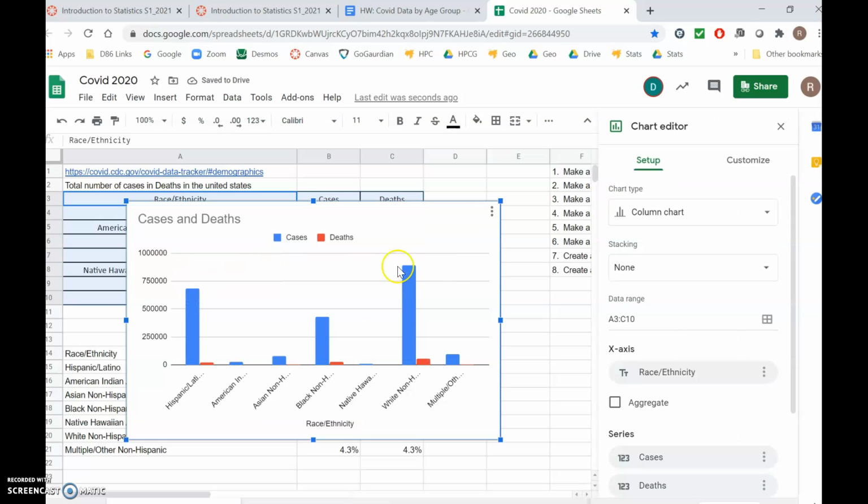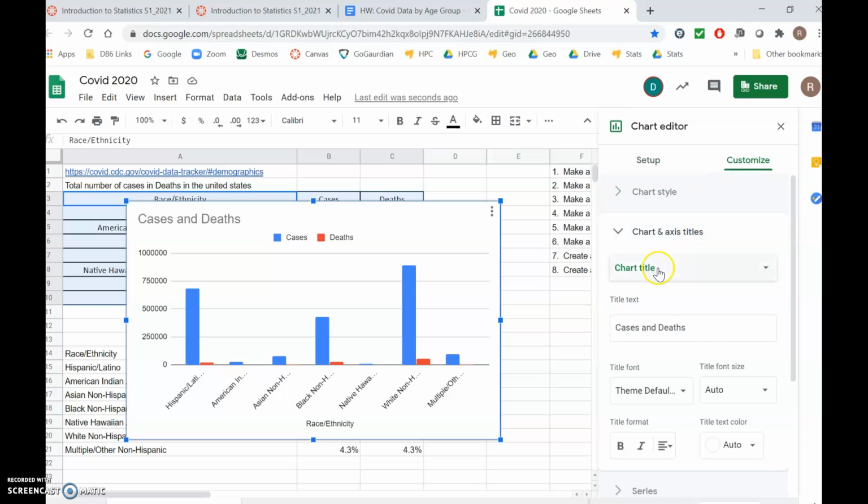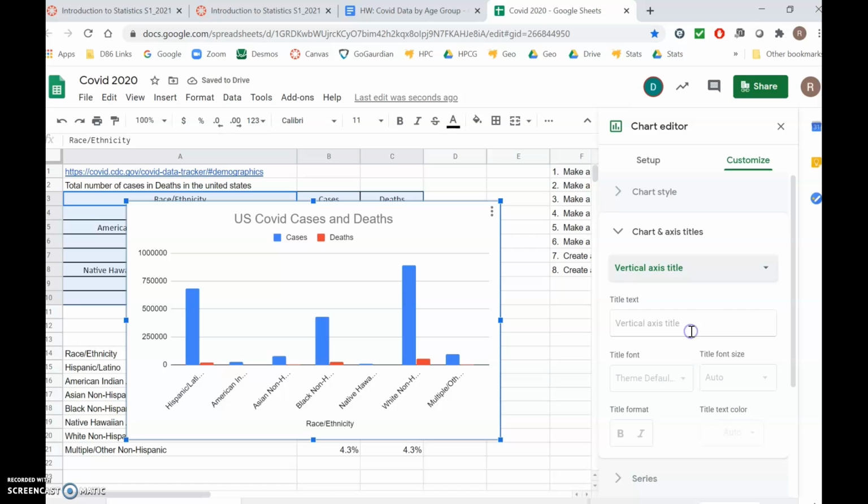By default, it always creates a bar chart. I'm going to go to Customize, and I'm going to click Chart Title. And I'm just going to add United States COVID cases and deaths. I like to center it personally. I'm going to click Chart Title, Vertical Axes, and I'm going to say frequency.